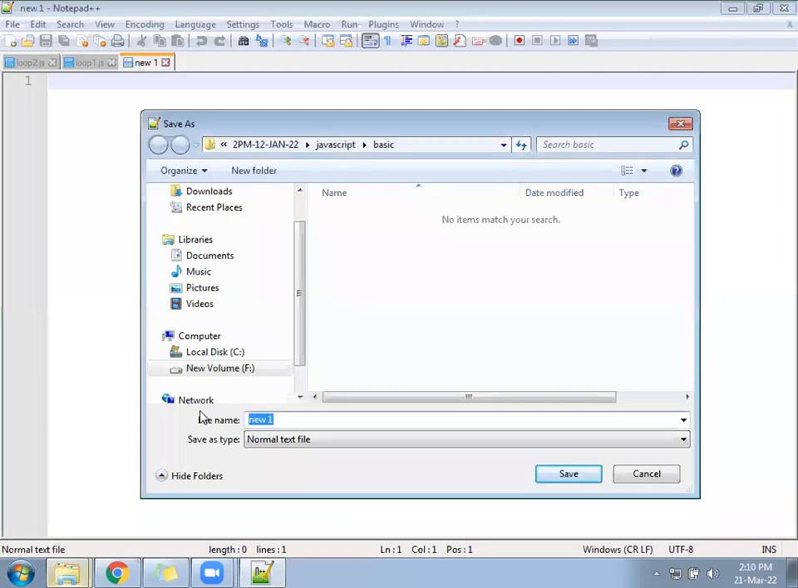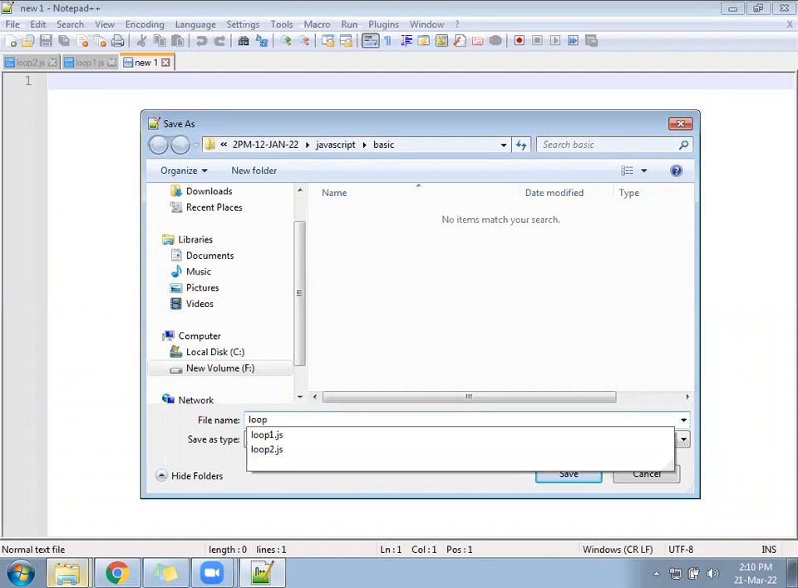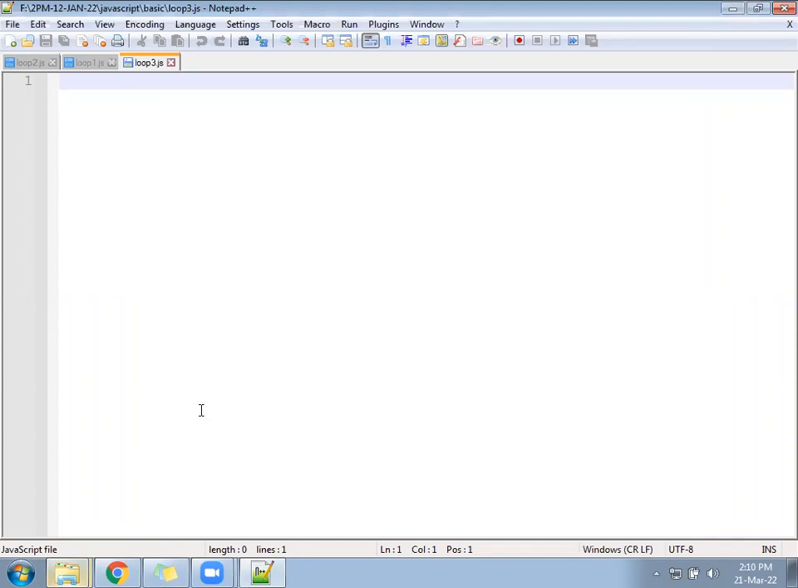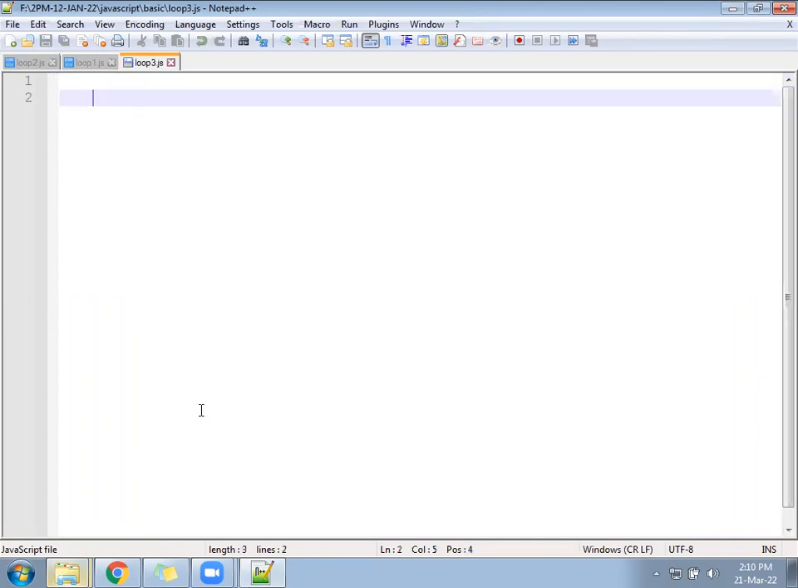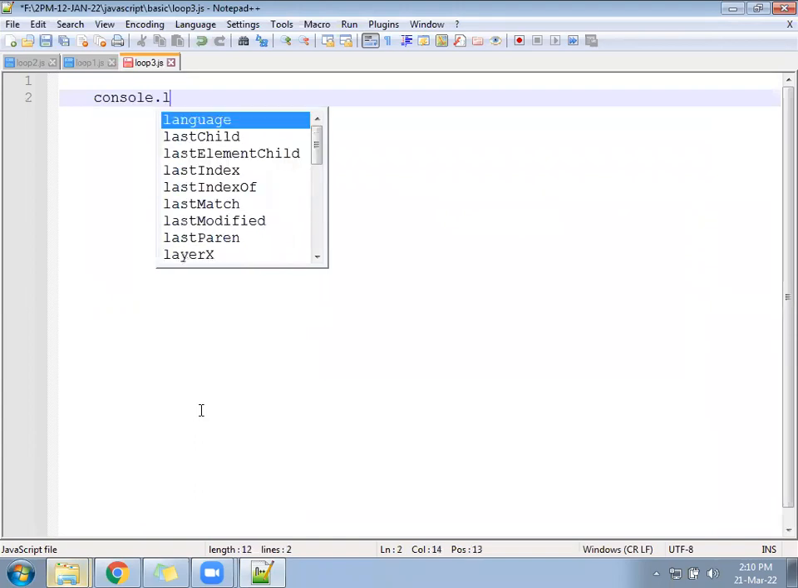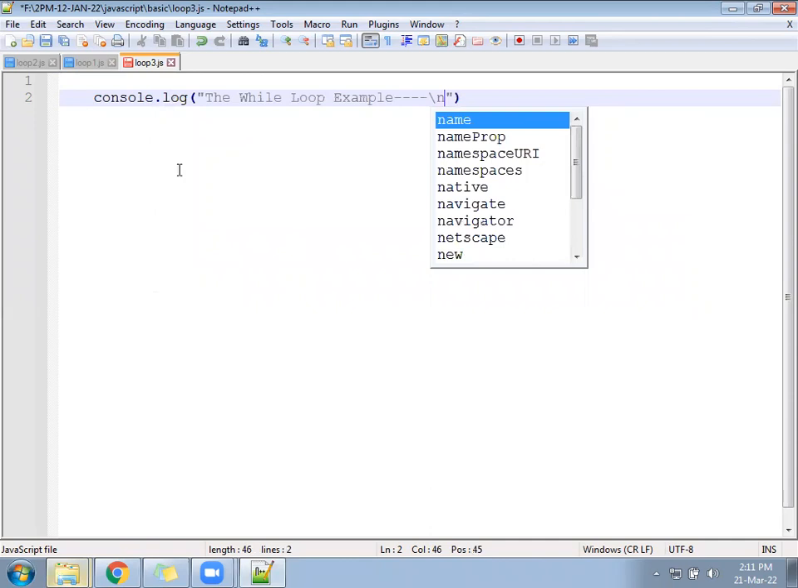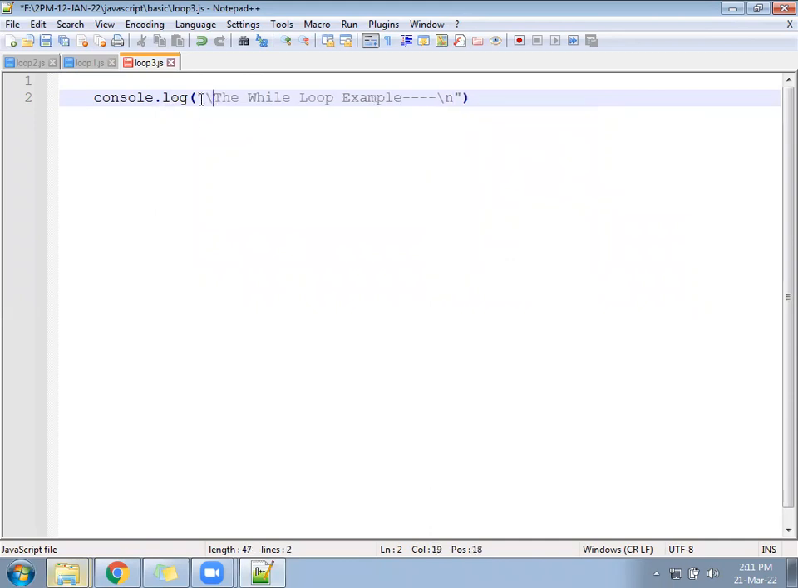We are creating the next file that is called loop3.js. Loop3.js. console.log of while loop example /n, and here also /n.